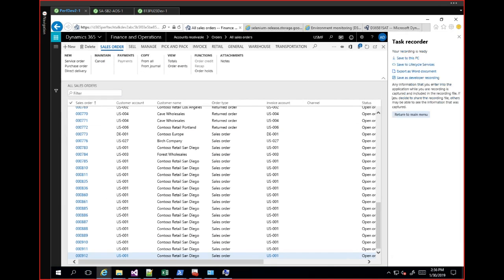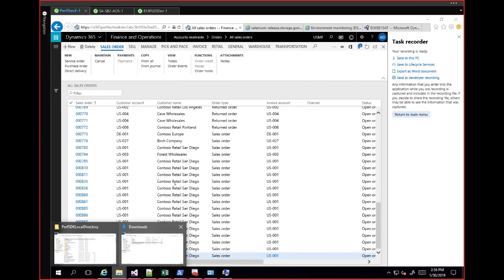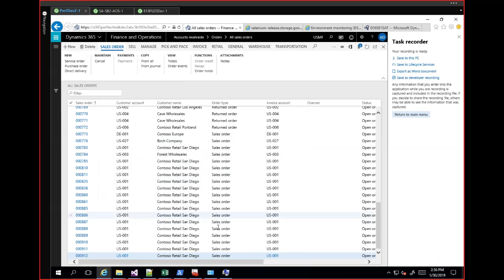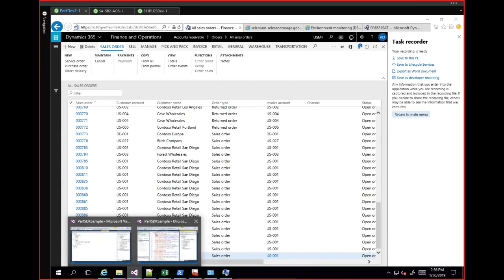Once you stop it, you will have the option to download this task recording as a developer recording. Once you download it, you will get the XML file. For example, in my case, I already recorded two of the scenarios and downloaded the developer recordings to be ready for the next step. Then once you're done in here, you will go to your development box.